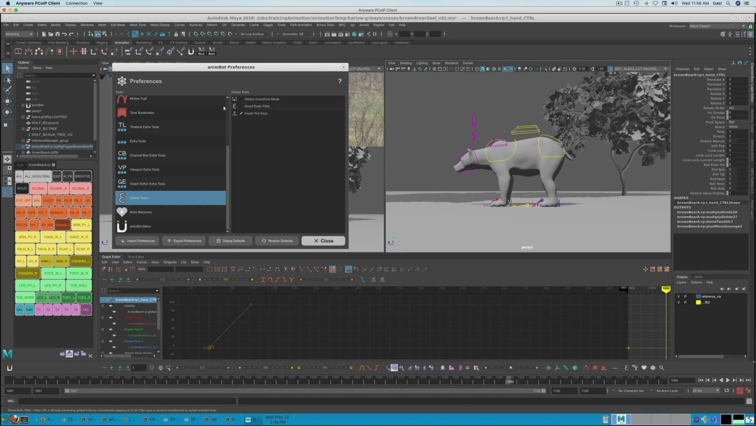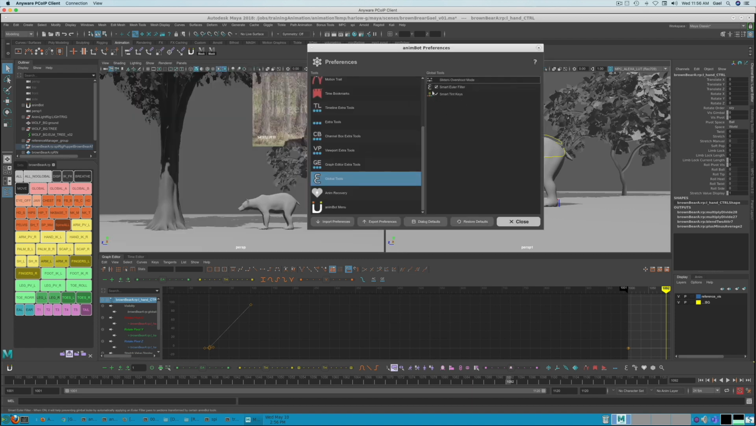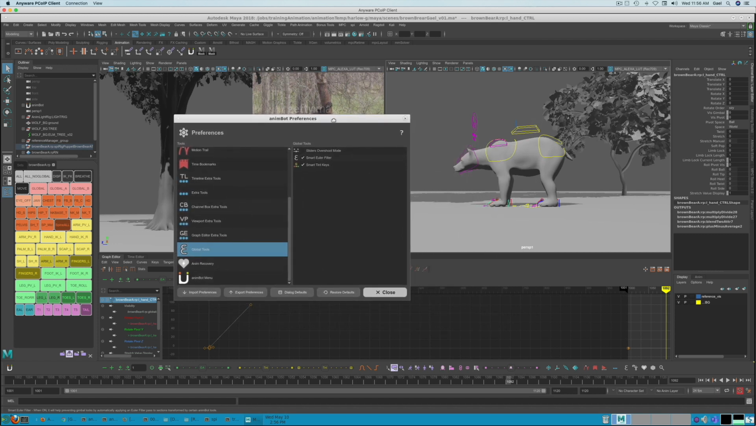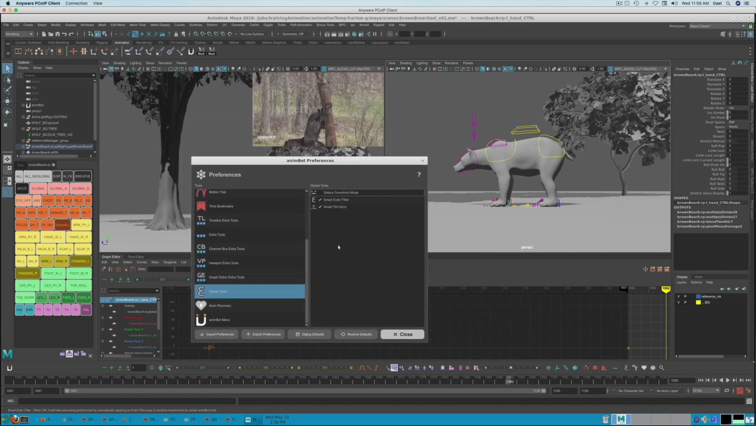Smart Euler filter. So typically you want to have it on, but if you're going to do a shot similar to the type of stuff I've actually given you reference for, there might be instances where you'll want to turn the Smart Euler filter off.